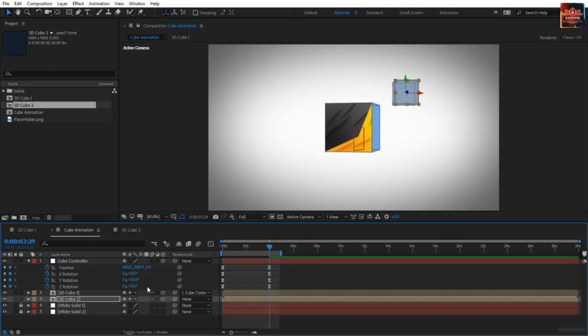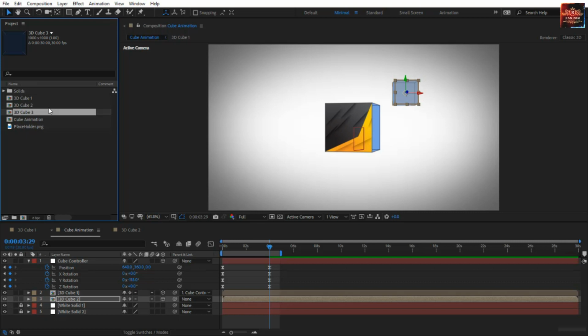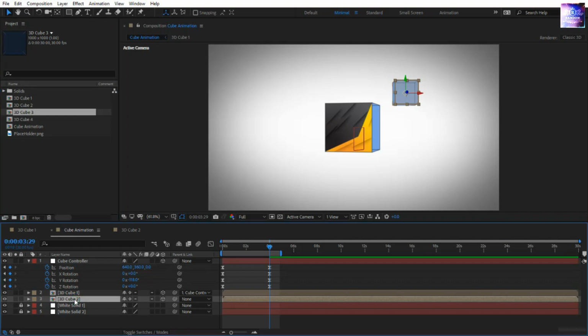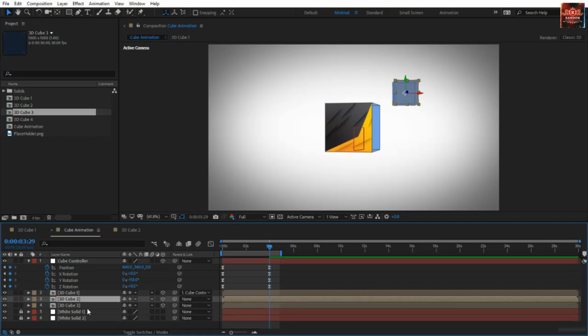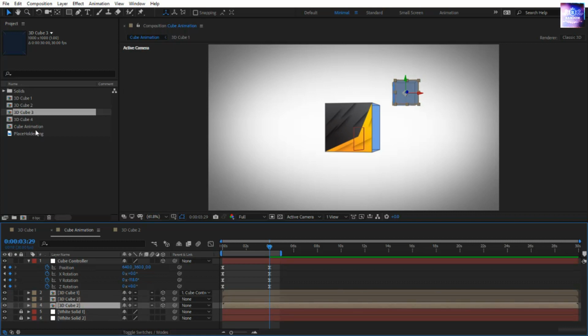Now I want to put more cubes. So I will come to 3D Cube 2 and also duplicate it, another one and another one. So we'll have 3 cubes here. Now I can simply take the cube 3 and drop it in and start moving it just like this one. But I'm going to do something else. I will select cube 3 and in the comp also I will select the cube 2 and duplicate it. So I have another cube 2 here.